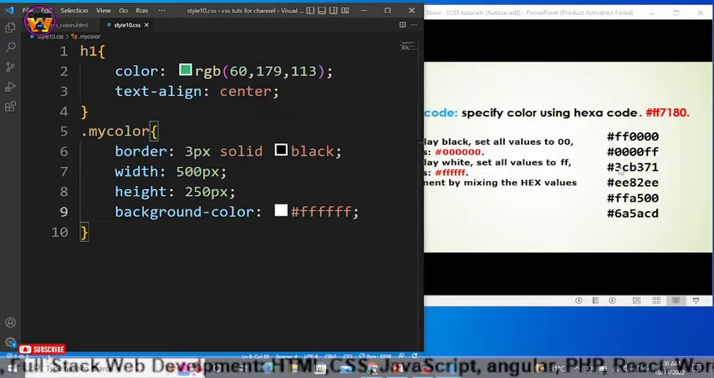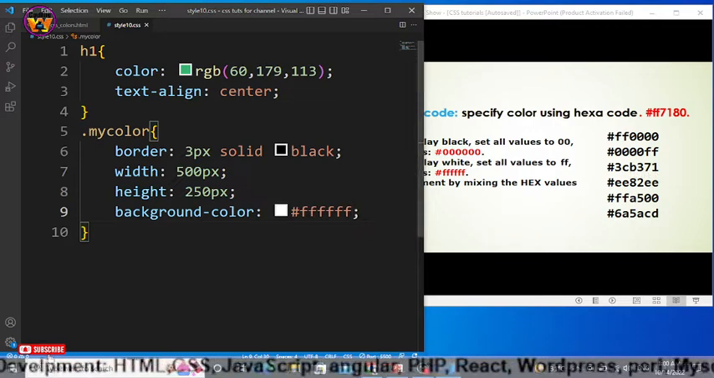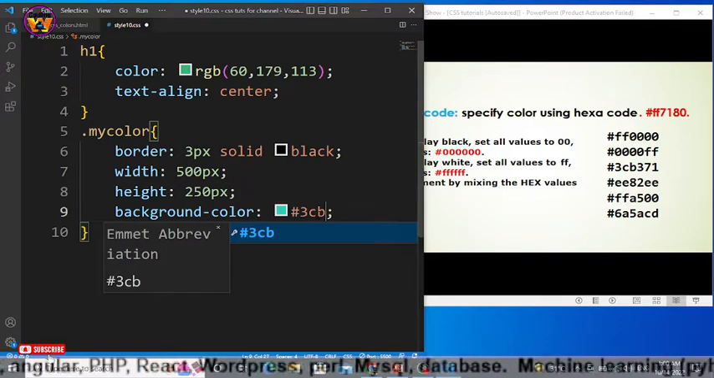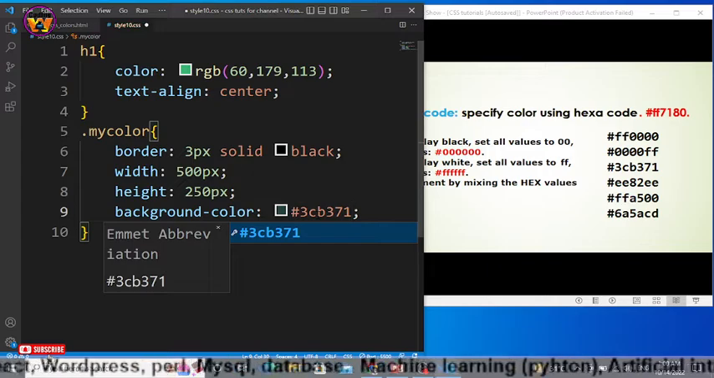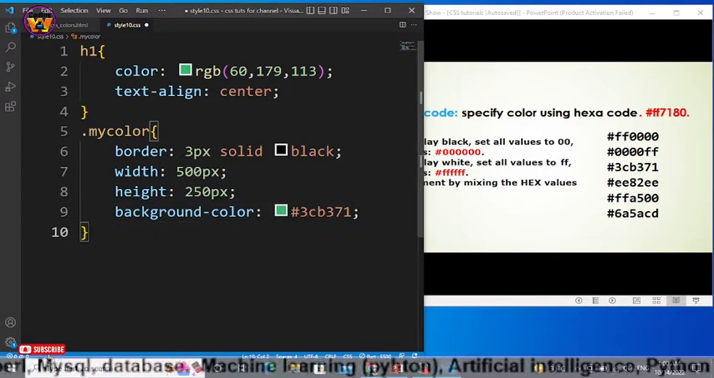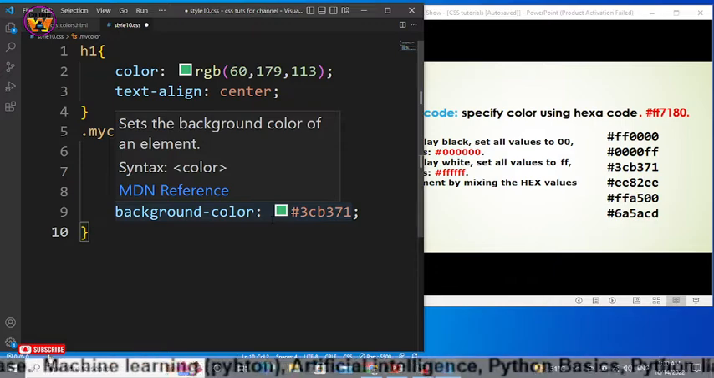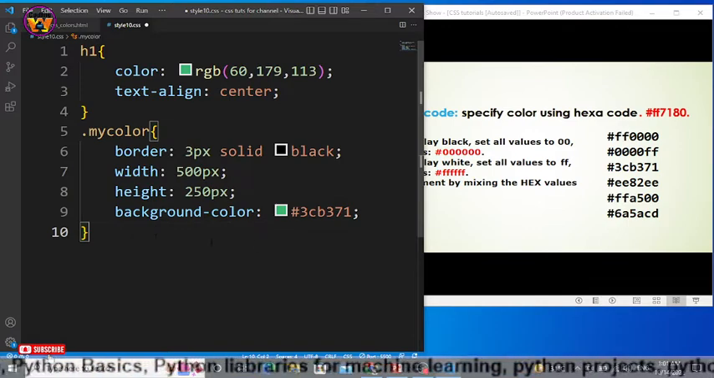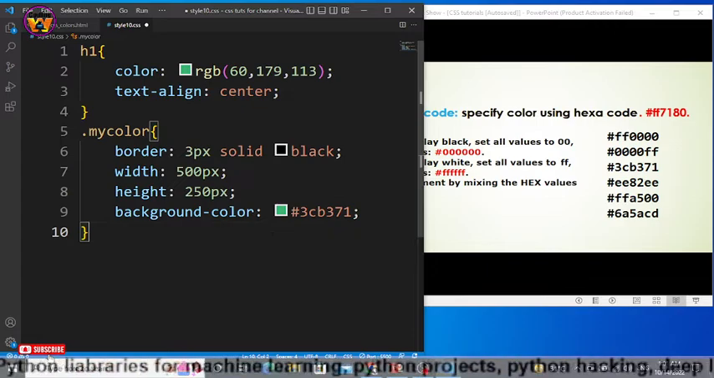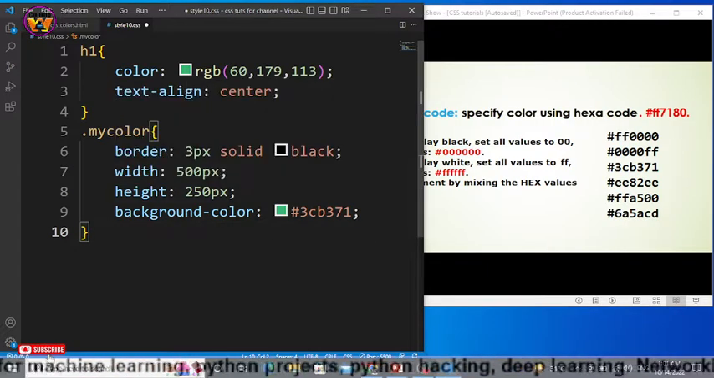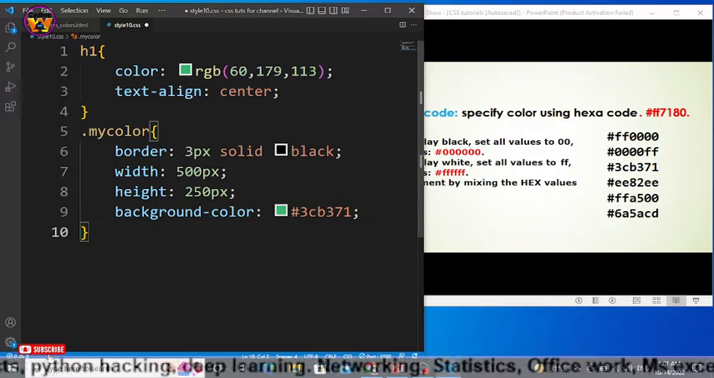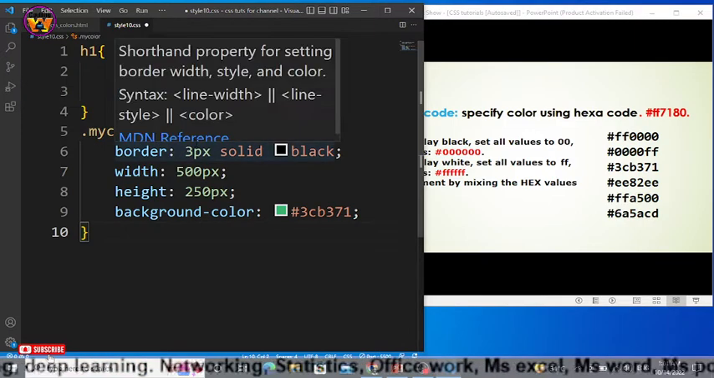Now I will be using this value, 3CB371. So let's use it: 3CB and after that 371. Now this value represents this color. Once again, you don't need to memorize all these values. These are the built-in values. There are so many senior developers that don't know all those values, but with the passage of time, the most commonly used values will be memorized when you create real-time projects such as a real website or e-commerce website.